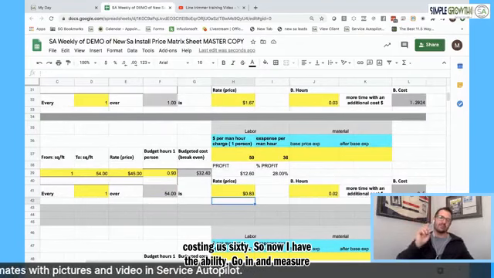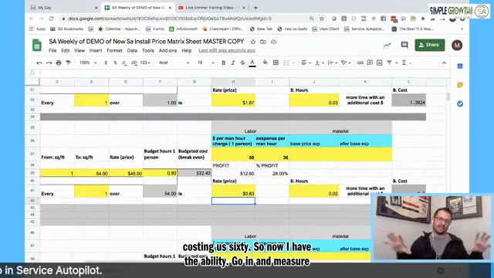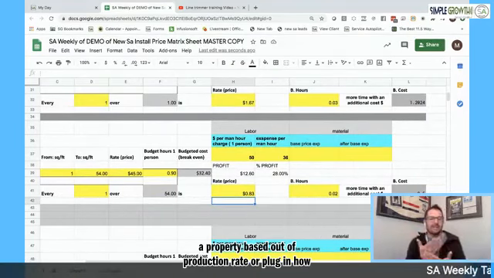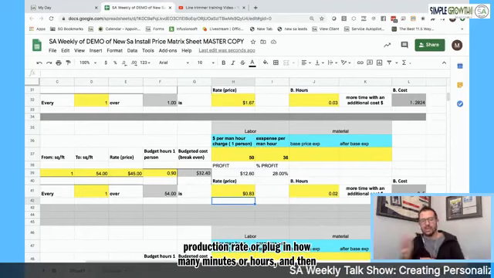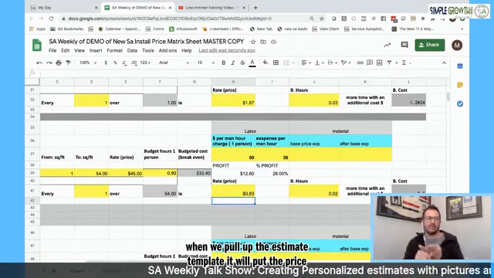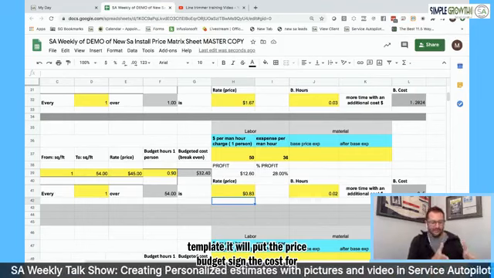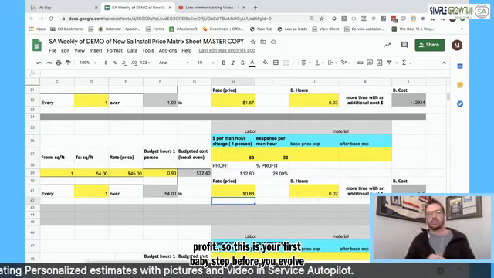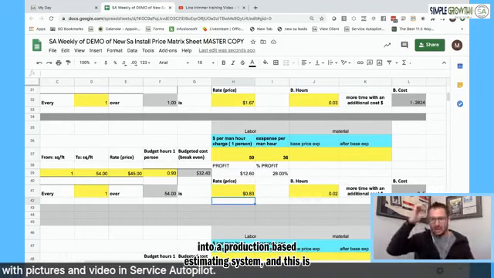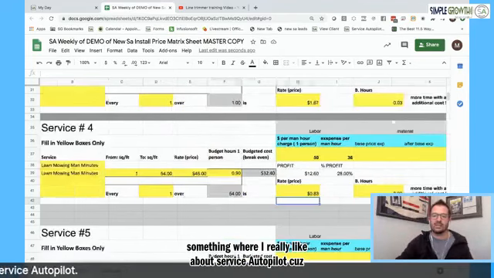So now I have the ability to go in and measure a property based on a production rate, or plug in how many minutes or hours. And then when we pull up the estimate template, it will put the price, budget, time, and cost for profit. So this is your first baby step before you evolve into a production rate based estimating system. And this is something I really like about Service Autopilot, because it's robust enough to grow into.